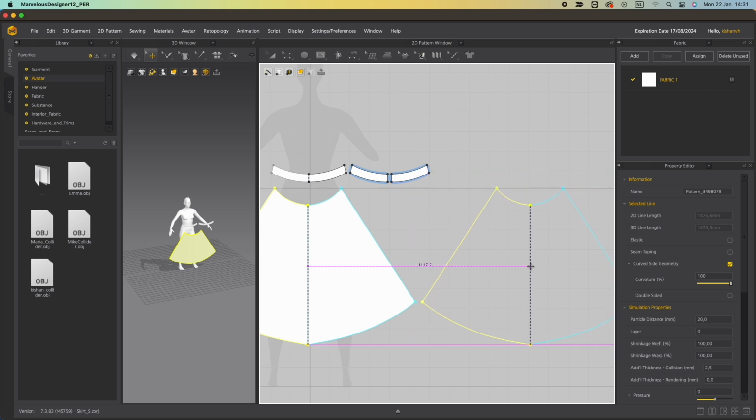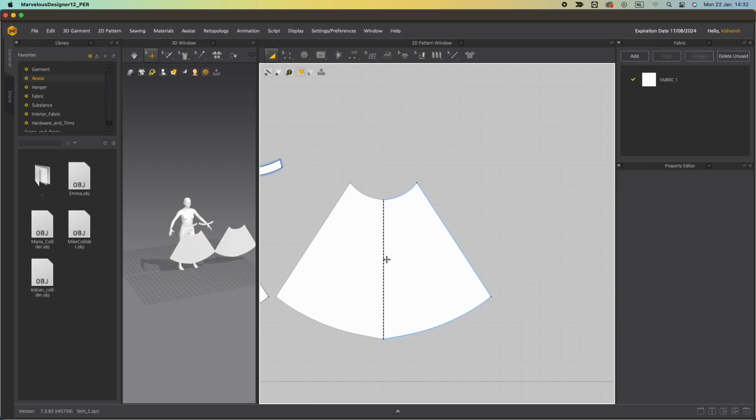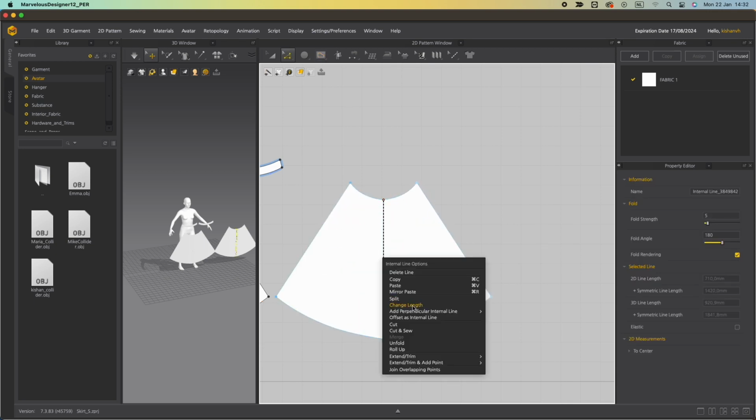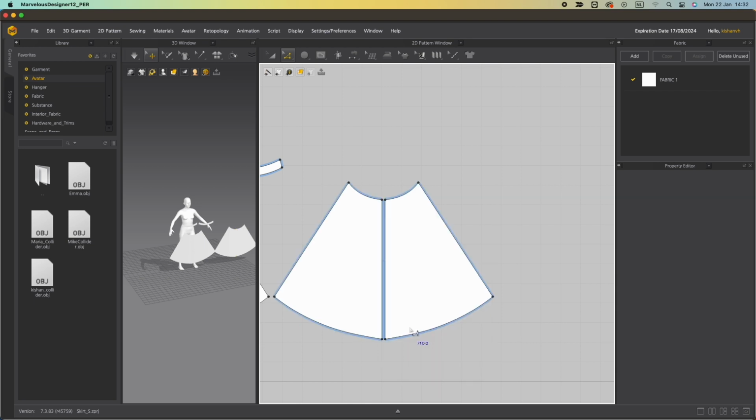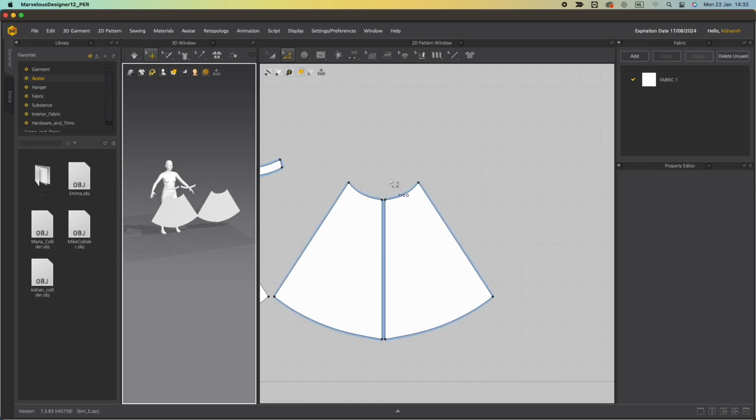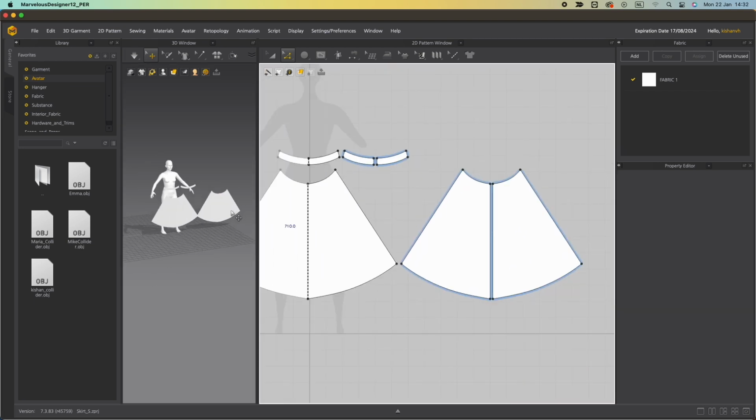Duplicate the front skirt pattern to the back pattern using the straightforward Ctrl+C and Ctrl+V commands. Arrange it in the 2D window view. Create a middle seam for the back pattern. Select the internal line, then right-click and choose Cut and Sew.